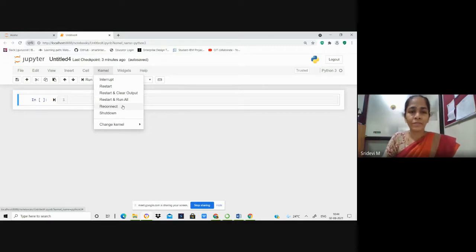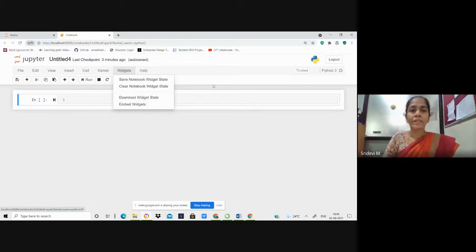Right? If some connection is lost, you can go to reconnect, and if you want to shut down this notebook, you can click on shutdown. Right? And other options are not so relevant to us. So we can start with this.